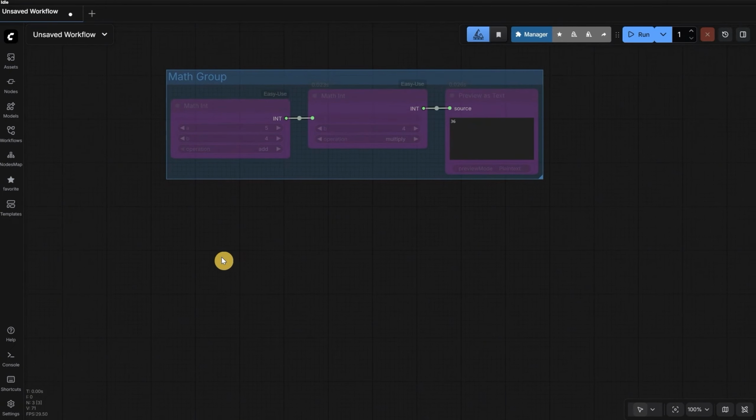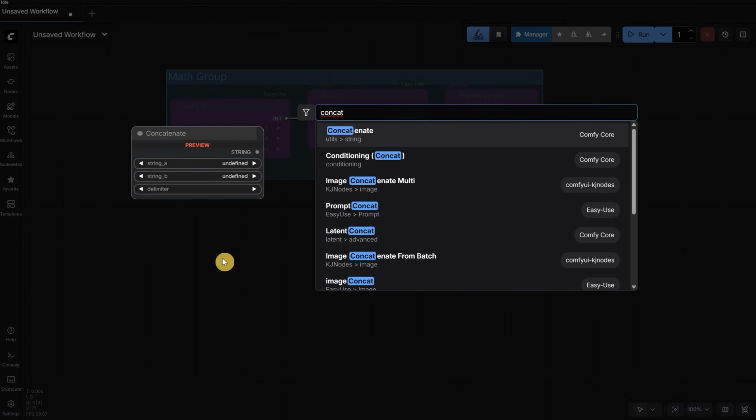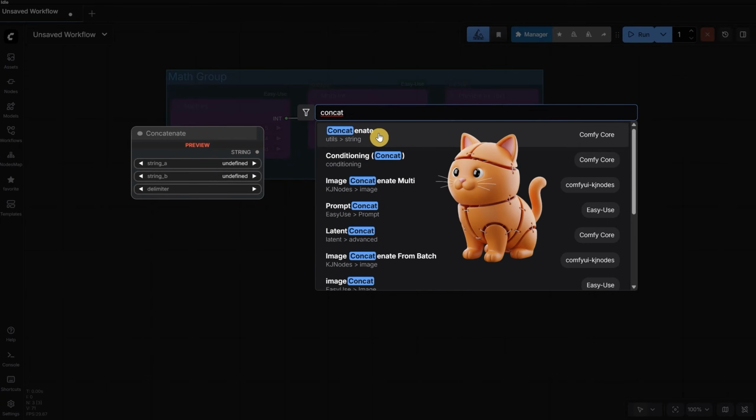Enough with math. Let us work a little with text as well. When we use AI, we give it prompts, and sometimes it helps to combine text from different sources to get a better prompt. Now I am searching for concat, and you can see that there are multiple nodes with similar names. That is because concatenate is a general concept, and it exists for different data types. This one here, concatenate, works with strings, which means text. It simply takes multiple pieces of text and joins them together into a single string. That is why I added this cat made from multiple pieces joined together, to make it easier to remember. Even if you search for cat, you can easily find the concatenate node.